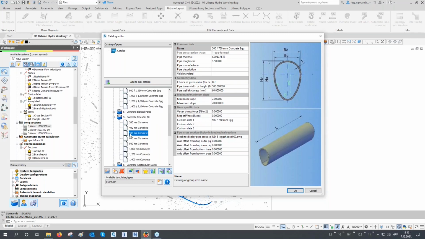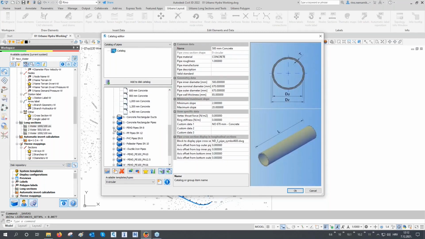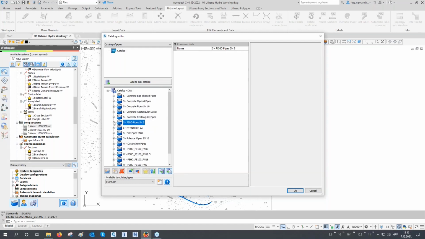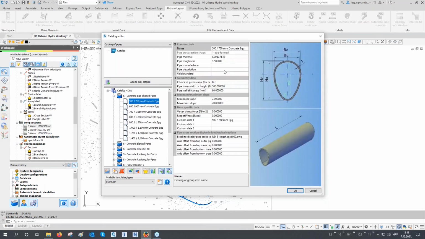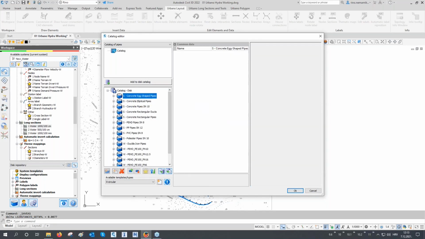So let's check maybe these circular concrete pipes, or let's check maybe circular PEHD pipes, and many different pipes, shapes, sizes, everything is here. And don't treat this catalog as some standard. This is just some pipe catalogs that we defined as a default, but of course that may not be applicable for different countries, different standards, and so on. So if you want to create your own pipe catalog, of course you can edit the existing ones by just changing this data, or you can create your own catalog.